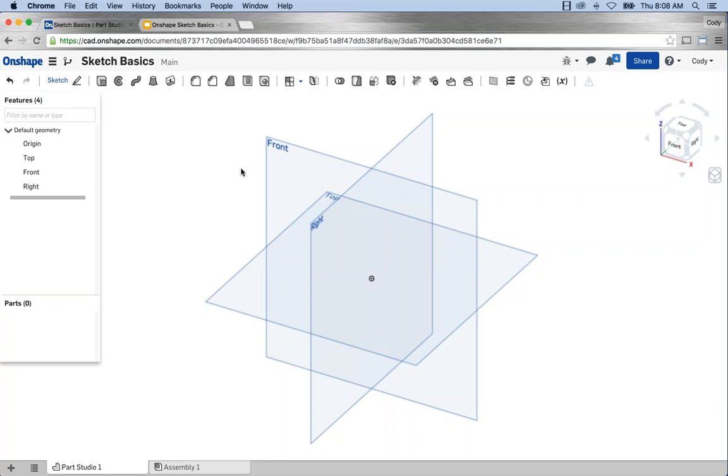Now, the key thing is selecting it. How do I tell it this is the plane I want to choose for my sketch? The easy way is to just pre-select it, to select it first before starting the sketch. So in my case, let's say I wanted to start a sketch on the front plane. You'll notice as I mouse over it, it highlights. I left click, and then I click sketch.